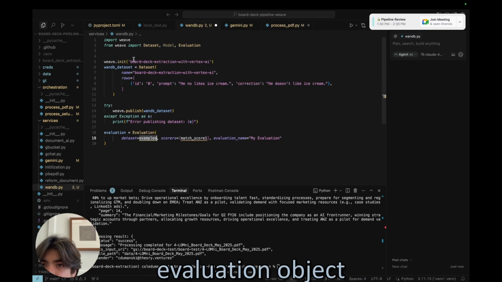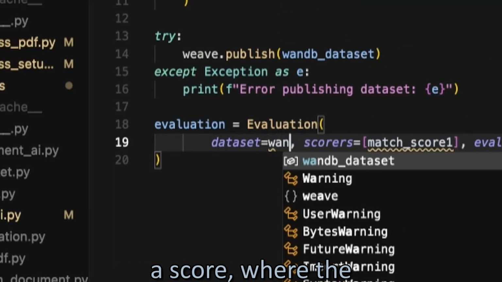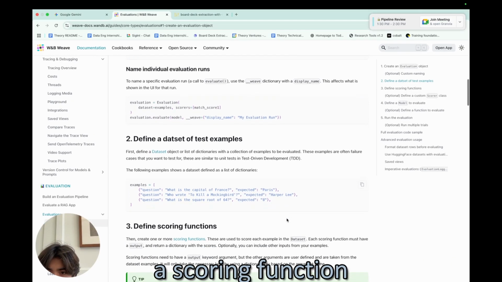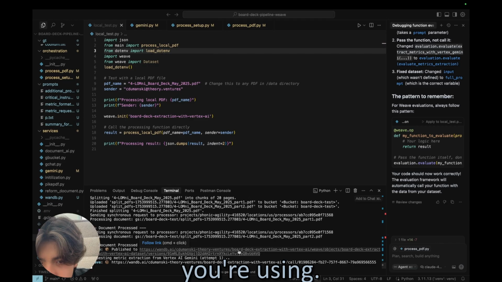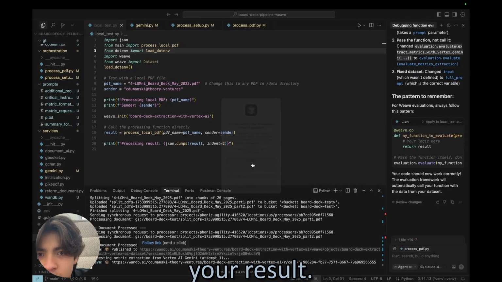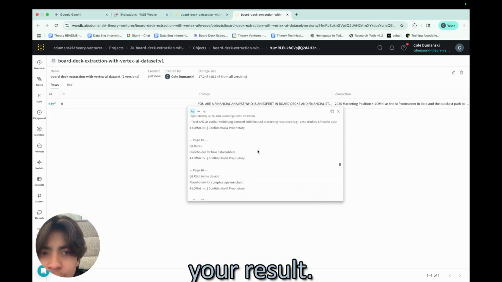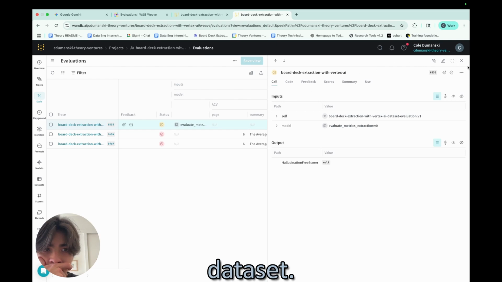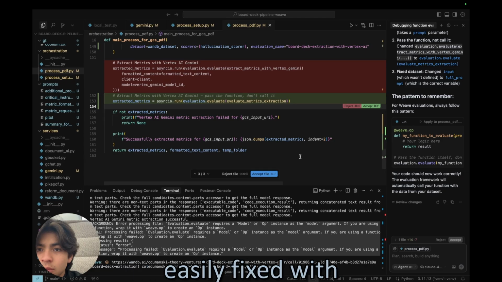Weave has you create an evaluation object containing a dataset and a score, where the dataset contains the input and expected output. After, you need to build a scoring function and define which model you're using. Finally, you run the evaluation and you get your result. Oh, nice. I ran into a slight bug where my evaluation score was sent in a different log than my dataset. However, that bug was easily fixed with Cursor.